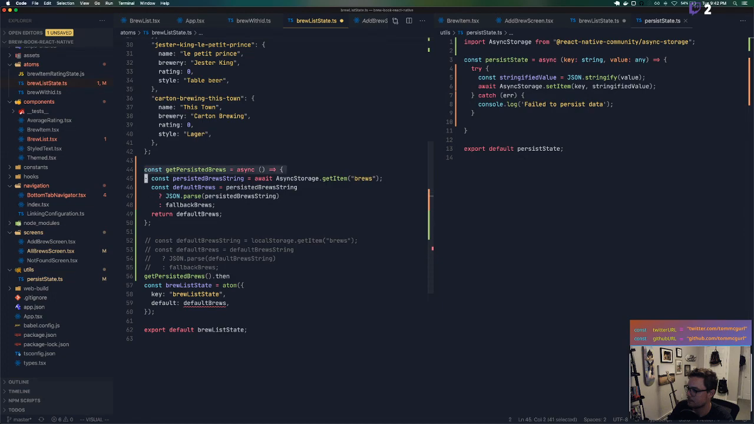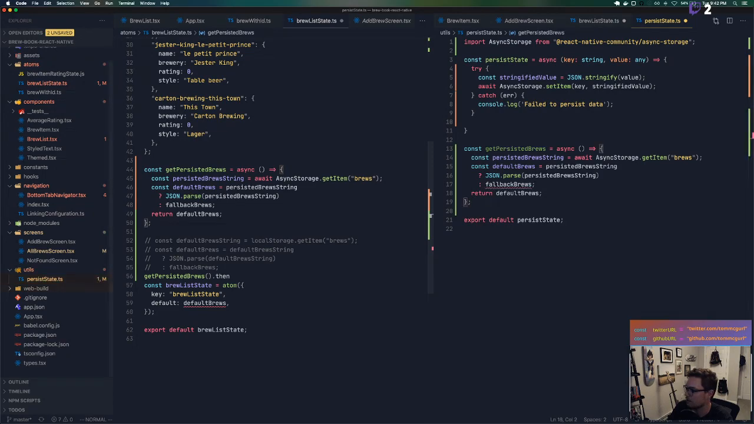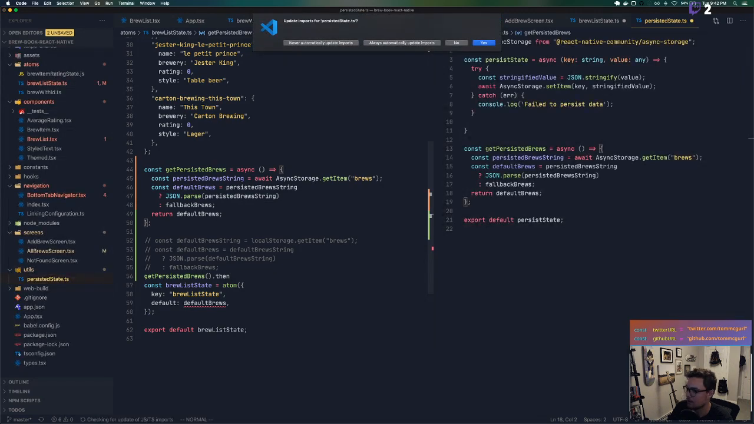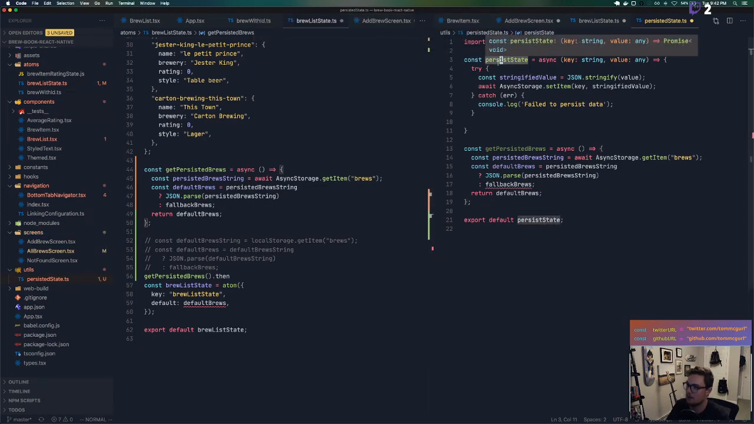I'll move this function here so we have it in a singular place. We're going to change the name of this file to persisted state. We're going to update our imports. Yes, that's awesome. And we're going to have a persist state function and get persisted state function. I don't want to call it get persisted brews because we may be storing more in the state eventually, so might as well be generic with it.